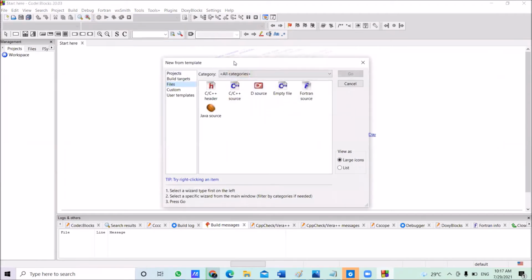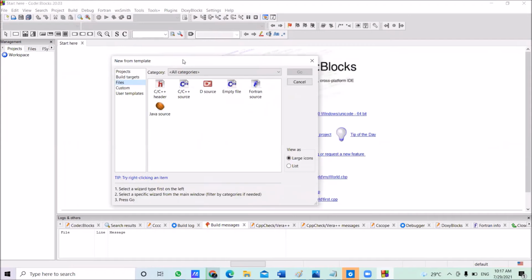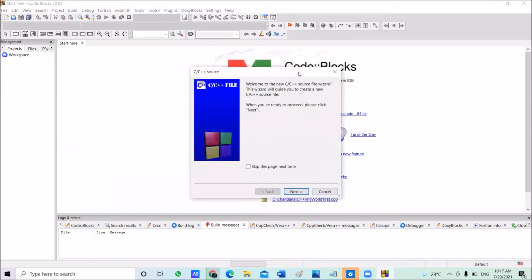Once you click File there, another box called New from template will appear. From this box, select C++ source. There are other options available here, but you are going to write a C++ program. Therefore, select C++ source in this option, and click the Go button. In this box, in the right corner, the Go button is available. Click on the Go button.